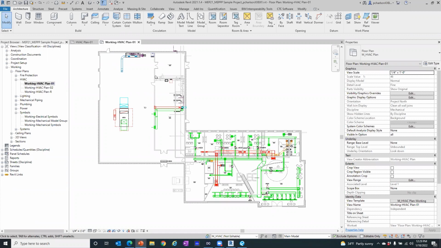Hold on a second here. Looks like we have a sharing issue here. Hopefully this is working. If you're not seeing the Revit right now, please let me know. So right now I am showing a working HVAC plan 01 in my Revit version.